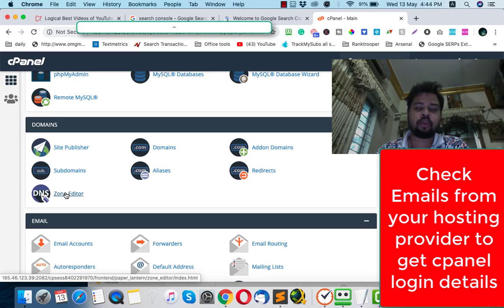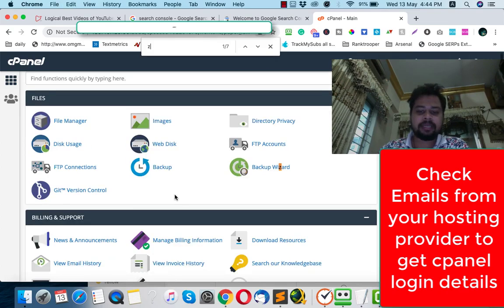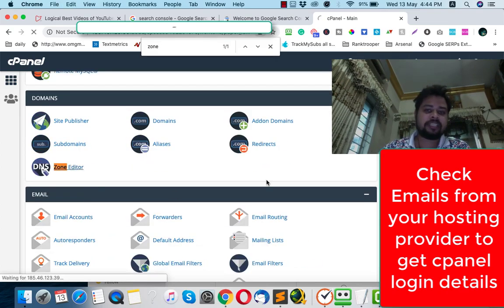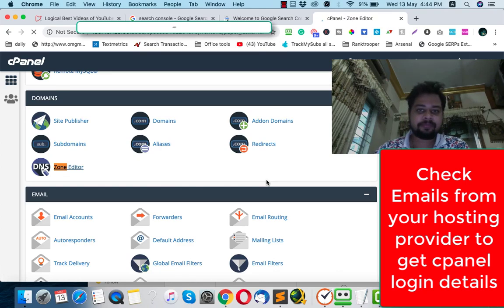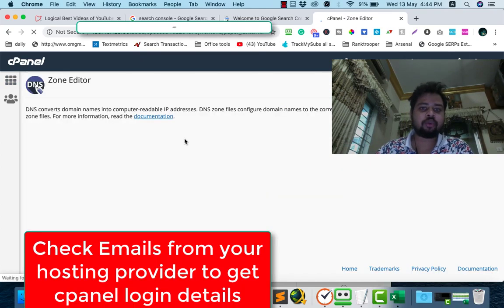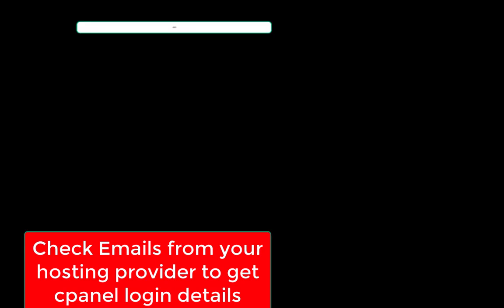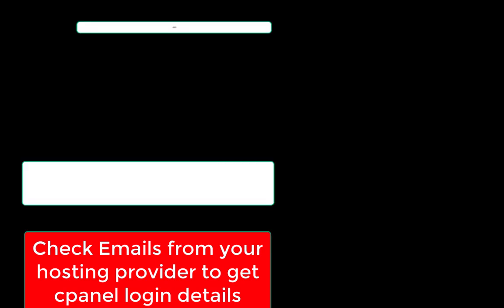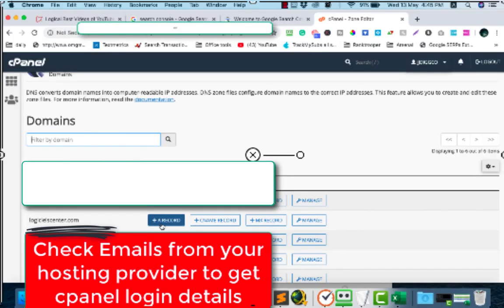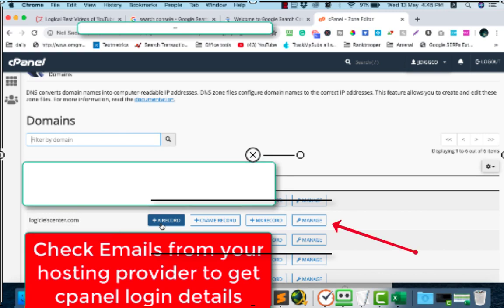You can go to zone editor directly, or you can go through domains, right? So you can go through any of these ways, but let's go with zone editor because that's the most easiest way. So we are on the zone editor right now, and here we have to find out our domain, and here it is, right? There are different ones: A record, CNAME record, MX record, manage, and all that. We have to go and click this one, manage, right?